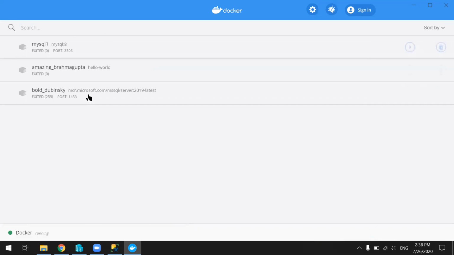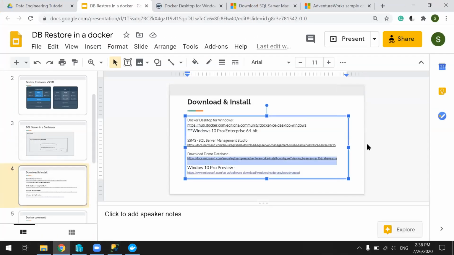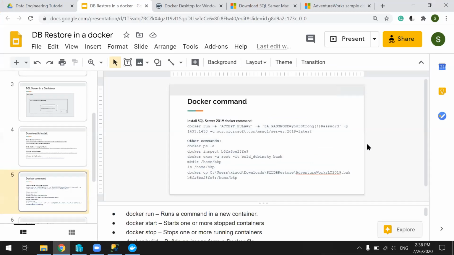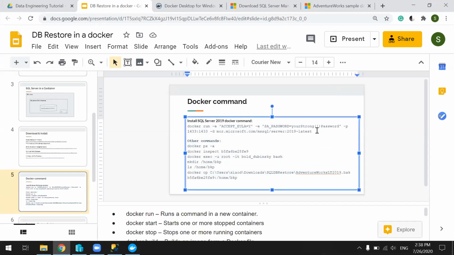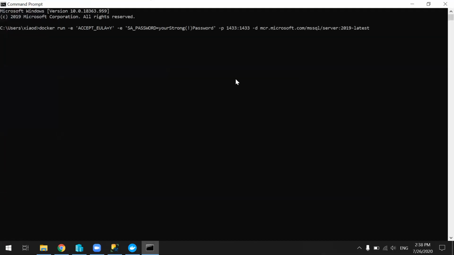You will see those containers. I'm going to show you how to download a SQL Server container. Go to the next page, and that's the Docker command. So you go to Windows CMD here. Just copy and paste. So docker run. You have to put in Y here for the evaluation edition.